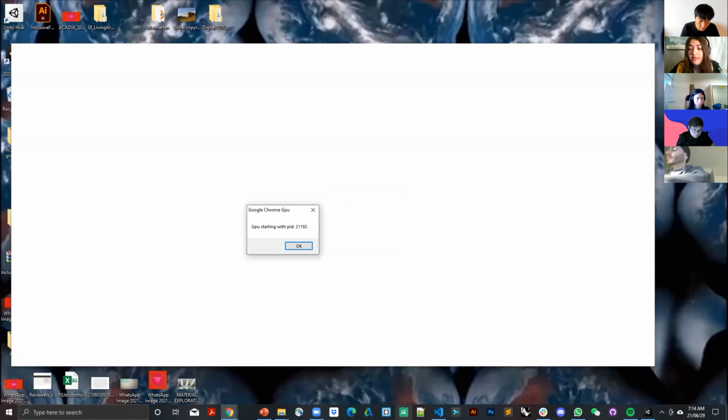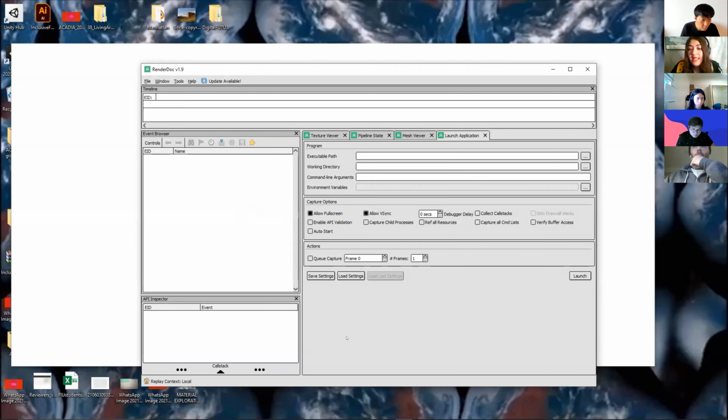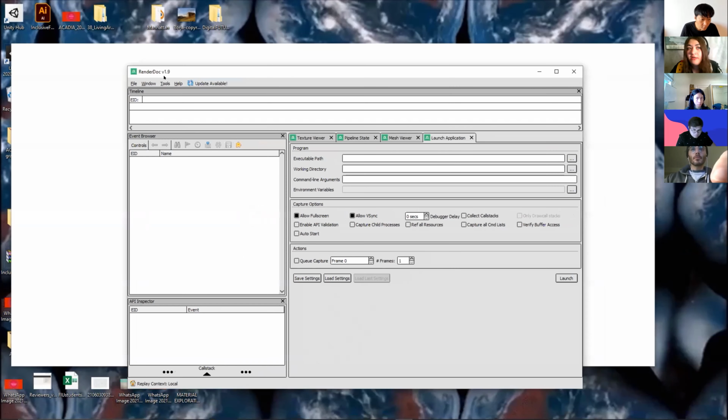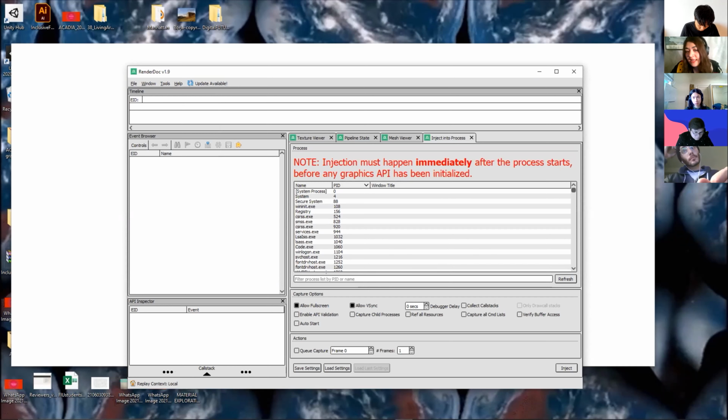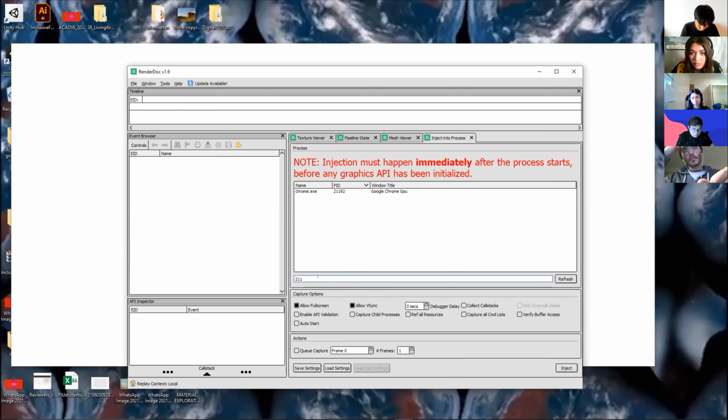So while you have this open, you want to go ahead and launch RenderDoc. I'm going to open RenderDoc, and I need to connect to that PID. For RenderDoc, I recommend using version 1.9. Here I'm going to go to File and tell it to inject into process. I'm going to look for that PID here. For me it's 21192; for you, it's going to be different. You can either scroll through it or find the number here, and that's what I want to connect to.